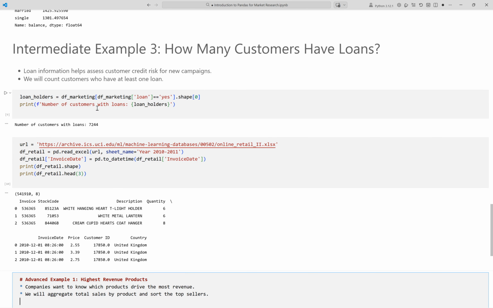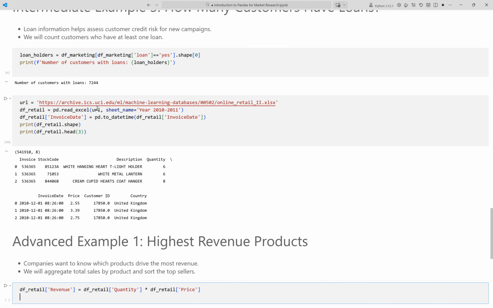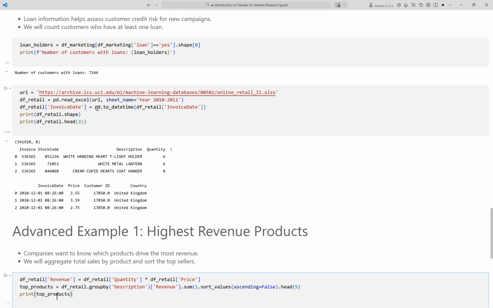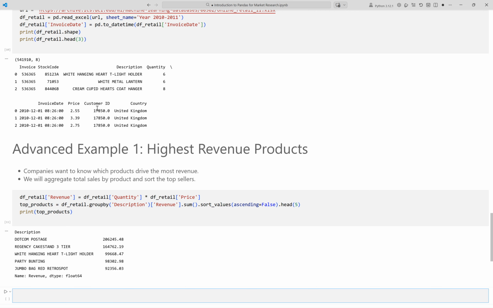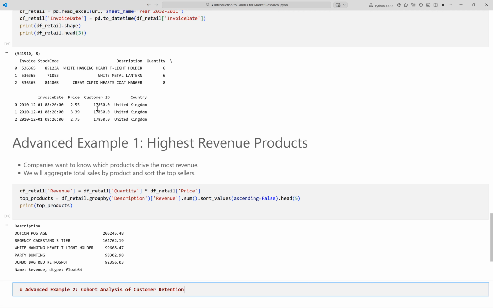Advanced Example 2, Cohort Analysis of Customer Retention. Cohort analysis tracks customer groups over time. We will simulate simple monthly user activity to spot retention trends. Running the cell now. We fix the seed for reproducibility.